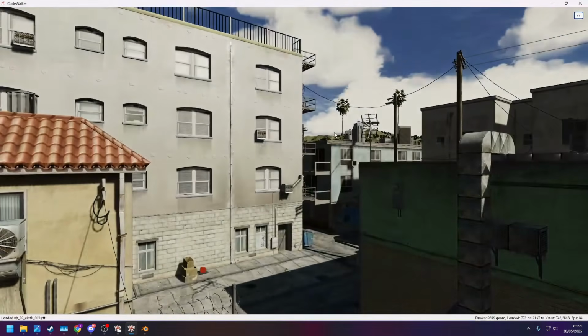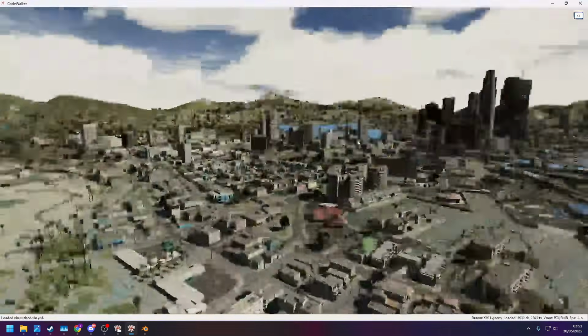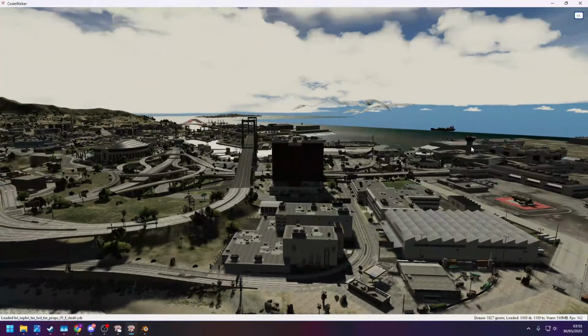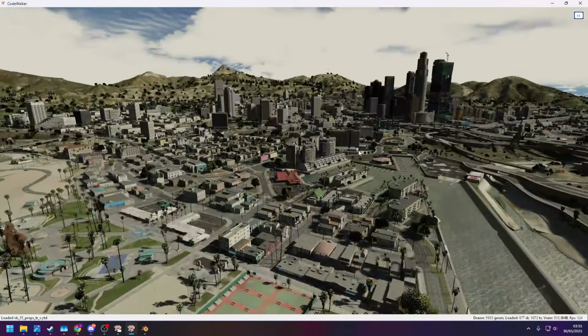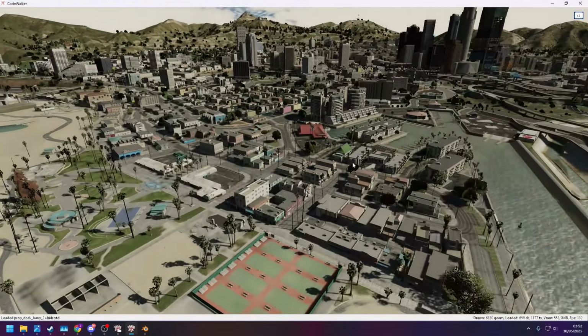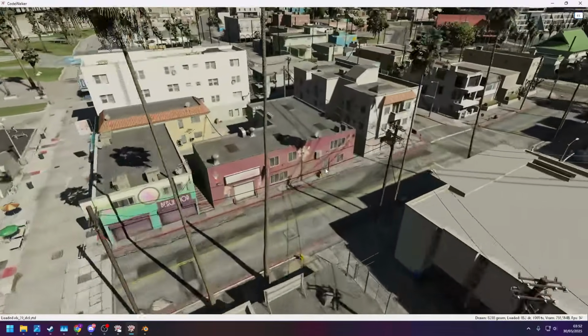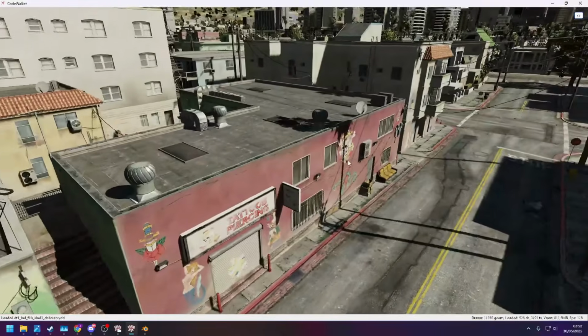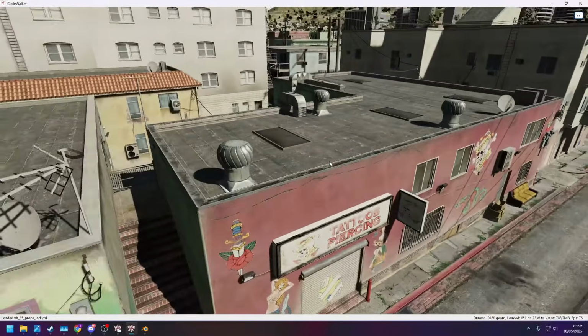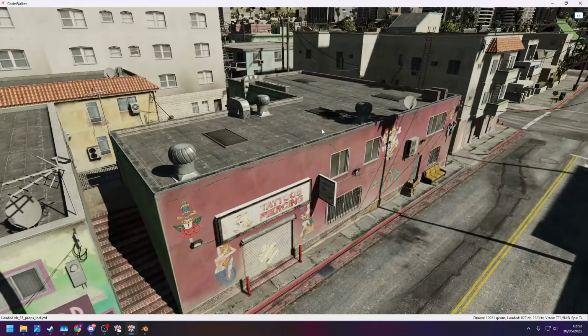So we want to hop into CodeWalker and find ourselves a place where we want to build. I actually found one. It looks pretty decent and it's gonna fit the series very well. It's this building, this one.